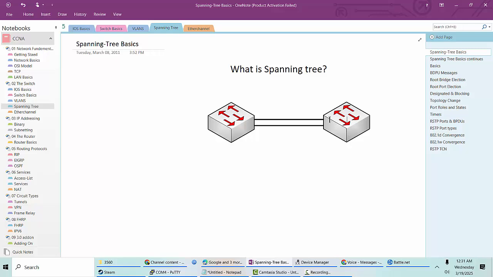Anytime I have more than one cable or a loop in my network, meaning I can have four switches and every one of them connected in a circle, that is a loop.